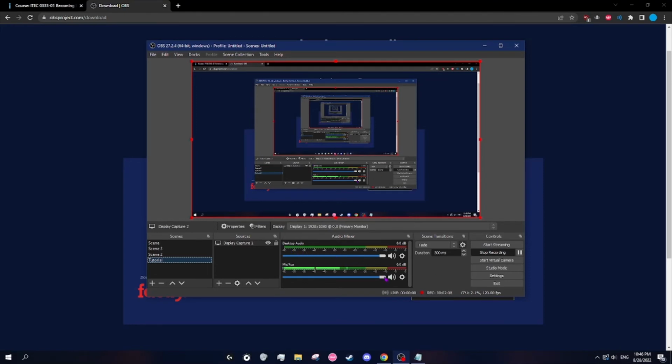You can mess around with your desktop audio here at the bottom to make sure it's capturing, so that your mic isn't louder or your desktop audio isn't louder.